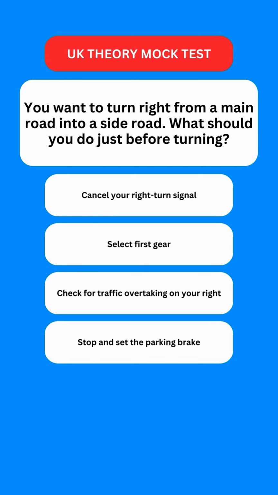Next question is, you want to turn right from a main road into a side road. What should you do just before you turn? Options are cancel your right turn signal, select first gear, check for traffic overtaking you on your right, or stop and set the parking brake. So the correct option is the third one, you should check for traffic that is trying to overtake you on your right.